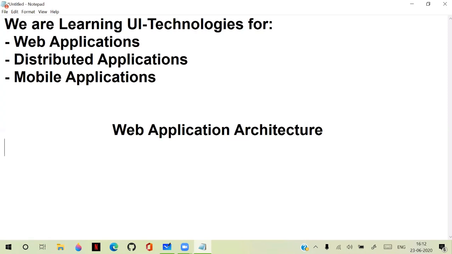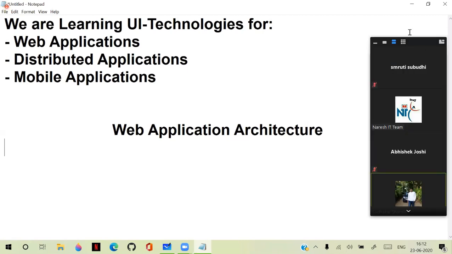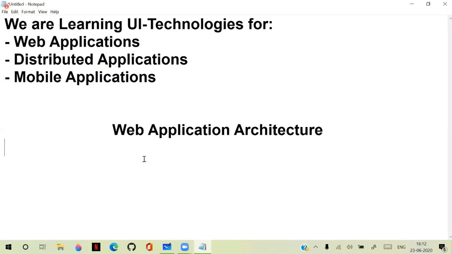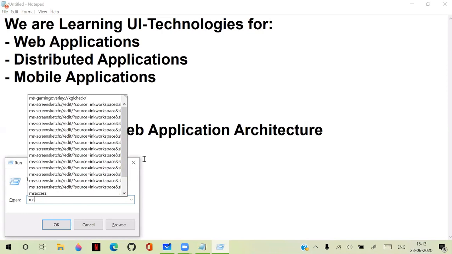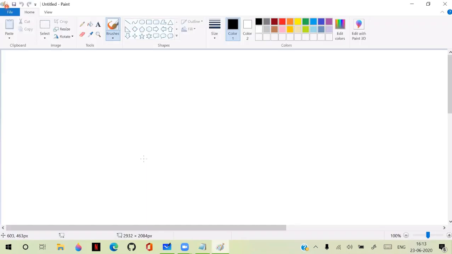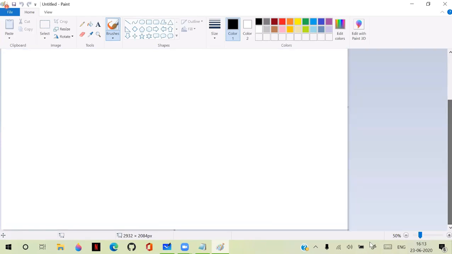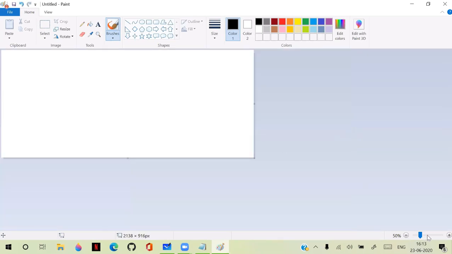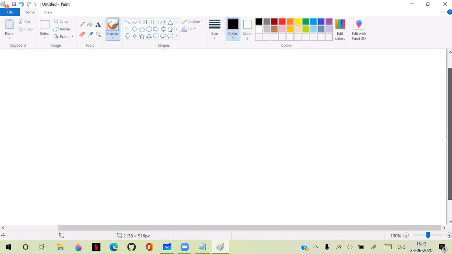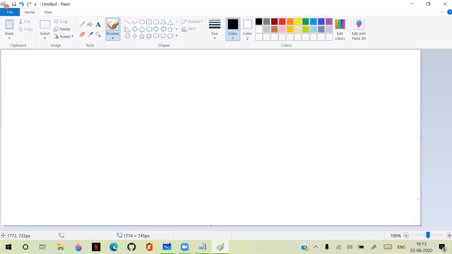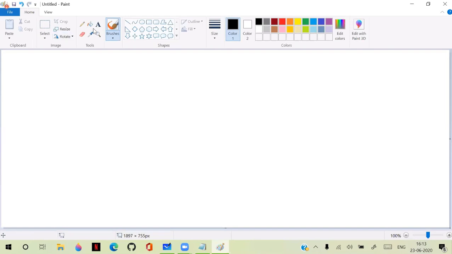So how does a web application work? What is the basic architecture of a web application? Let's see it. I'm giving a simple high-level architecture. Later, once you start learning about web, you will understand the complete architecture. I'm just giving a basic high-level overview first of how this entire architecture of web works.